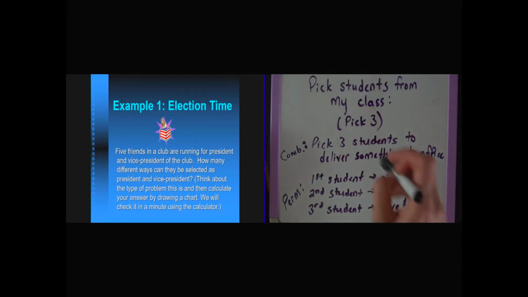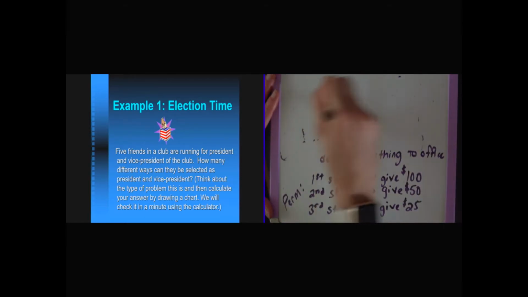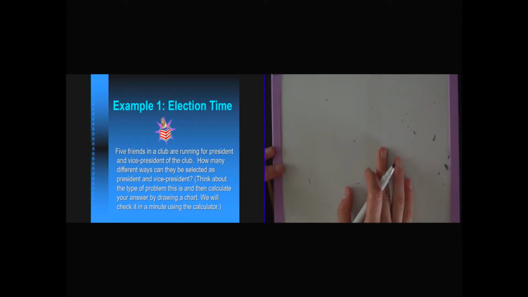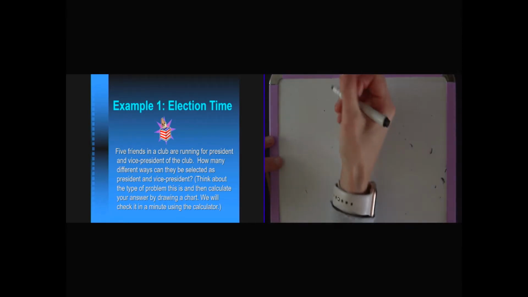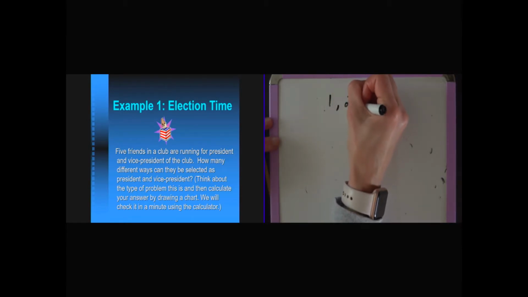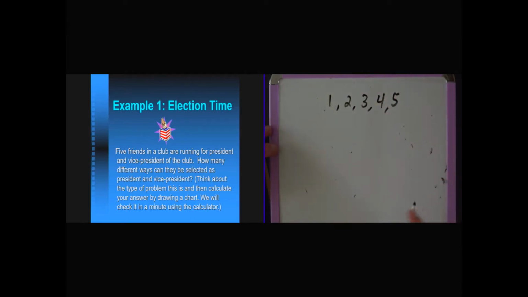So again, we'll come back to this problem in a second. To figure out how many different possibilities there would be for president and vice president out of those 5 friends, one way to do it would be like we did a second ago, where we actually list out all the possibilities. We don't really have names, so we're going to write the friends as a number. So we have friend number 1, friend number 2, friend number 3, 4, and 5, because there's 5 of them.